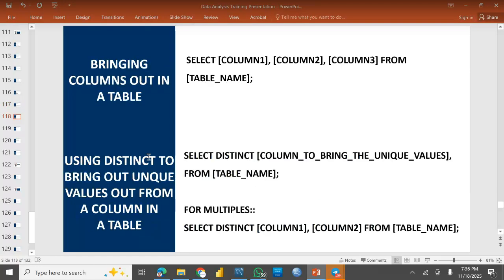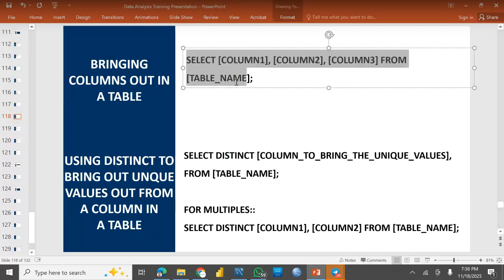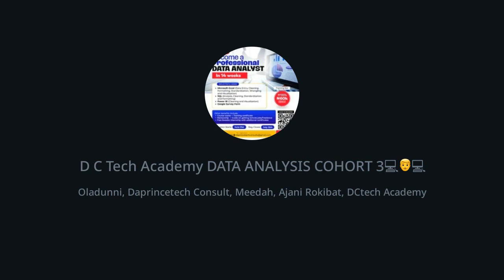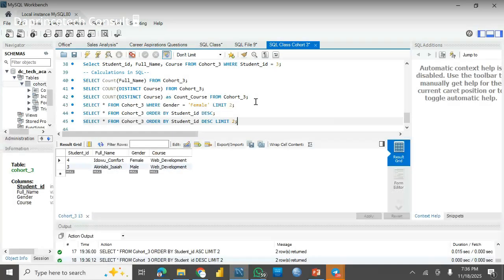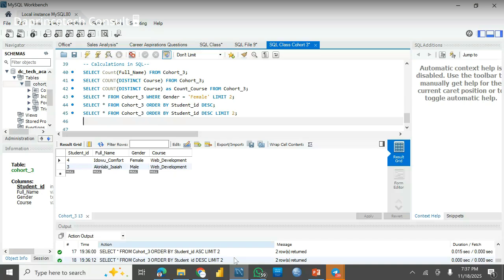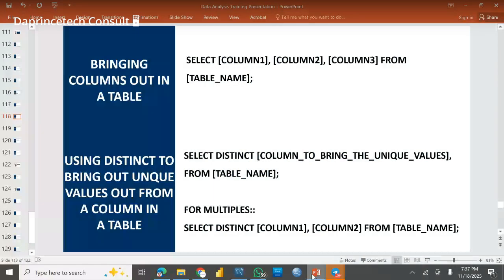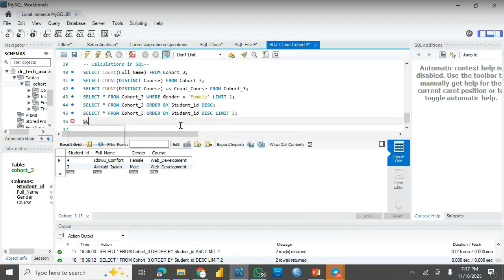So bringing columns out in a table, we've done that. Let's say you just want to bring out columns. You are not bringing everything. You just want to bring out some specific columns from a table. What do we do? It will just be the same thing we have here. Select column. What column do you want to bring out? Very easy. I just want to bring out student ID and, let's say, course.